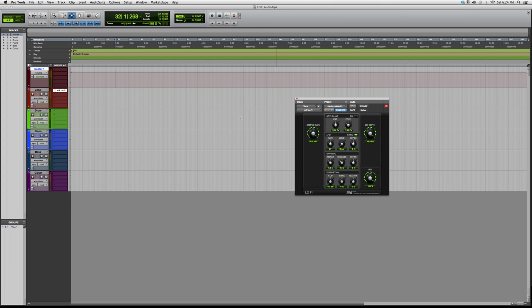This is the Lo-Fi Air. This is a Waves plugin. You do have to have certain Waves bundles in order to open it.